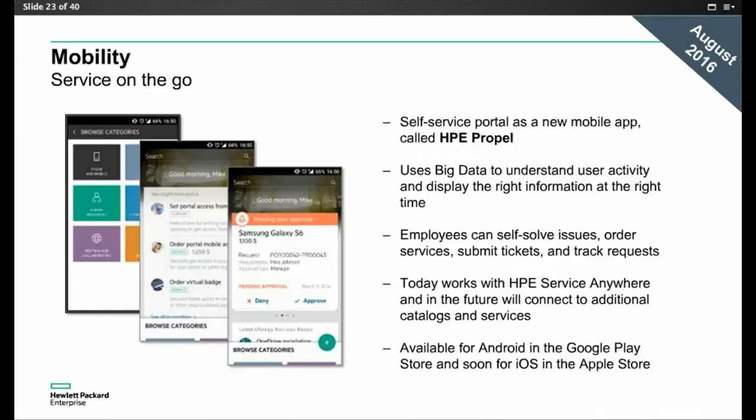All right, so back to mobility, which I already talked about a little bit, but going into it a little bit more. So we have a new native mobile app called HPE Propel. And this is for the self-service capabilities at this point. So it's available for your end users as they're coming into the tool to do all of those interactions and touch points with their IT organization.